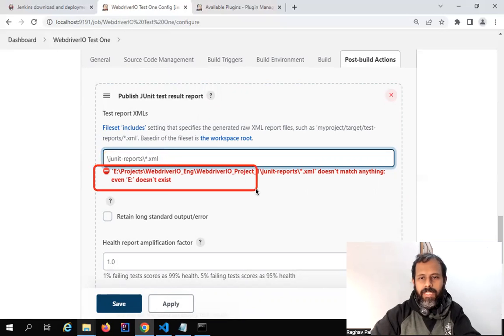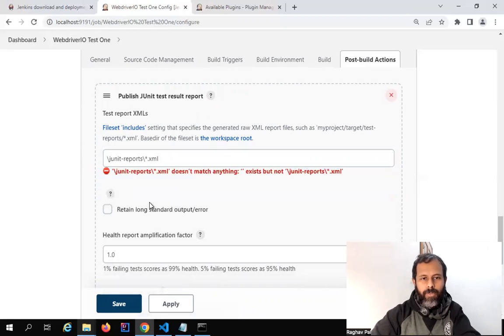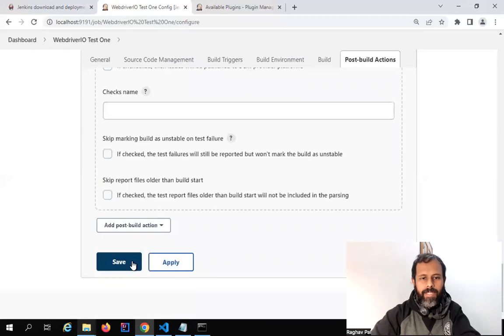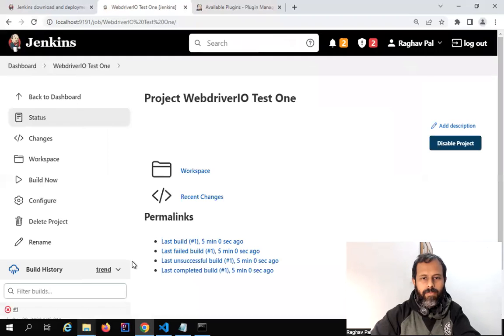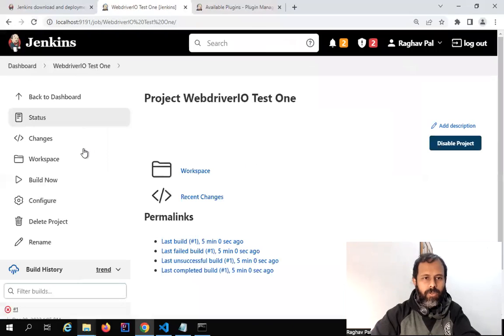I'm getting that it does not exist, which is fine. Maybe I will have to run it once and then it will show me here. So that is okay. I will now apply and save. So we have done this and now we will run the job and check the results. I will click on build now and this will start the second run.